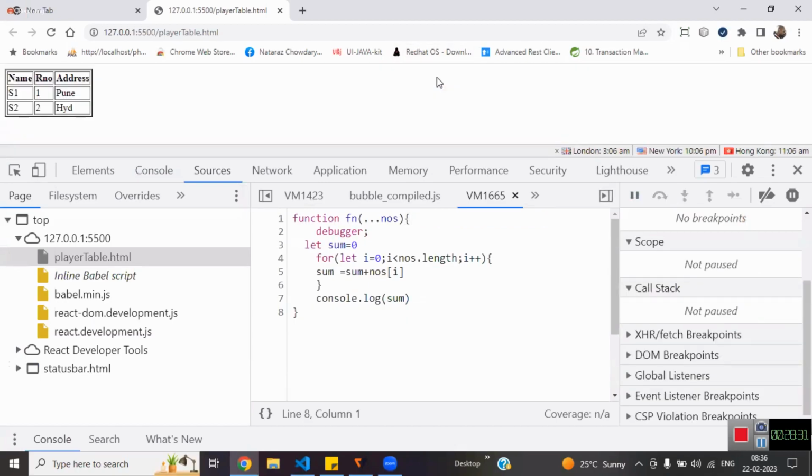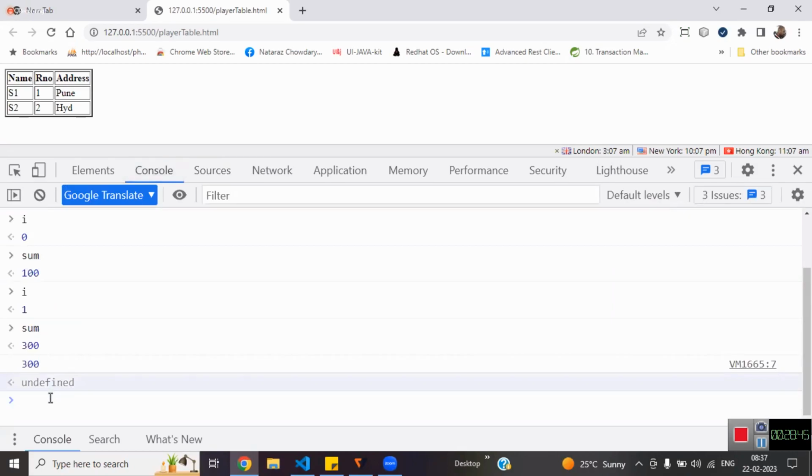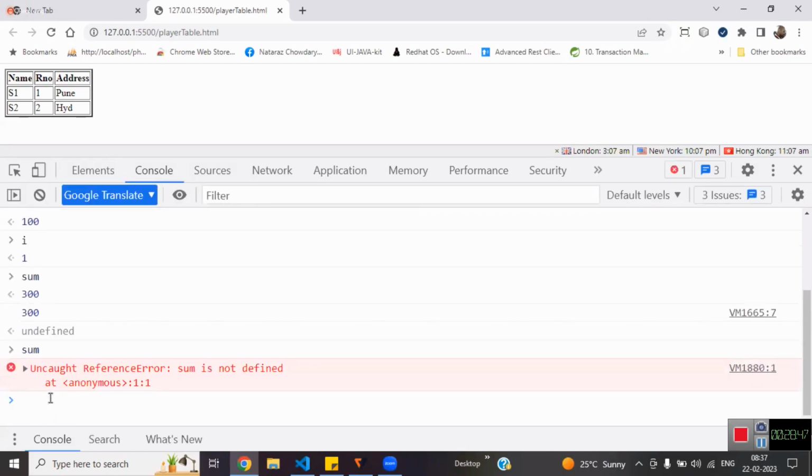Are you in the debugging mode or not now? No, you are not in the debugging mode. If you are not in the debugging mode, can you try to access my sum now? Are you able to access or not? I'm not able to access. Why? In the debugging mode, my console is pointing to my function scope. Whatever I can access inside the function, the same thing I can access in the console.